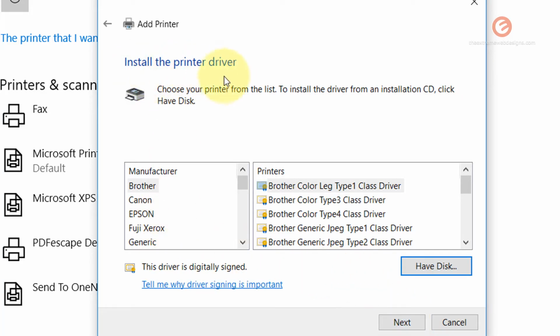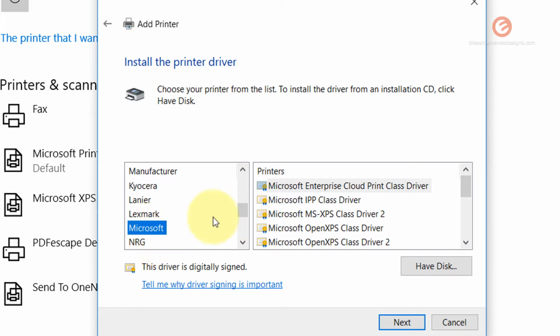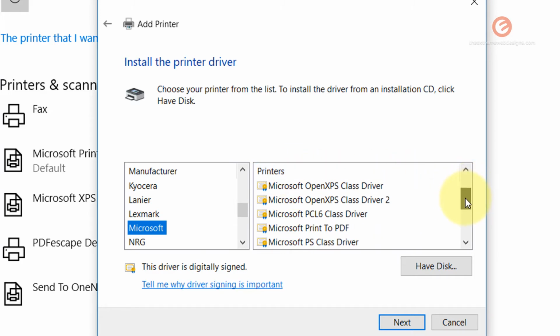And in the install the printer driver pop-up under the manufacturer column, look for the one that says Microsoft. Select the Microsoft manufacturer, and that updates the values underneath the printers column. Scroll down till you see the Microsoft print to PDF option. Click on that and click on the next button.